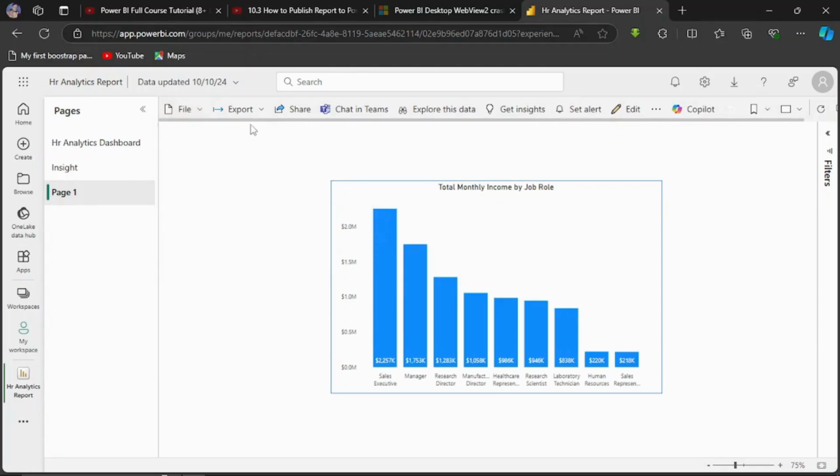Okay, then you see export. If you click on export, you can analyze in Excel, so you can move this to Excel. You can also view it as a PowerPoint, and you can also save it as a PDF. All right, so I like to save mine as a PDF and have it as a PDF file.